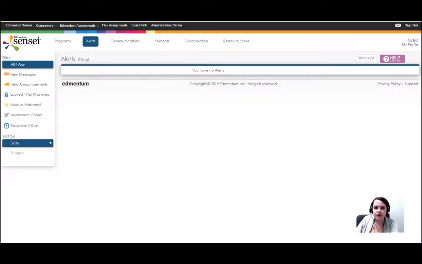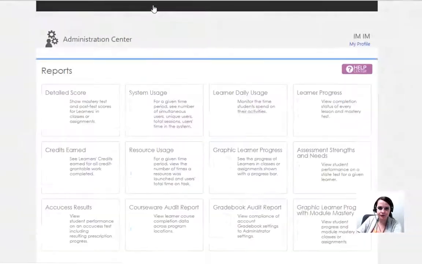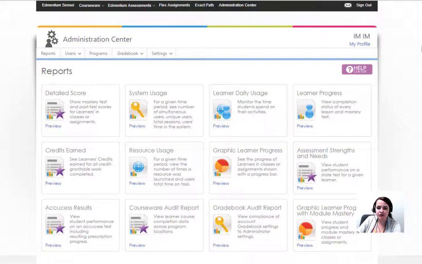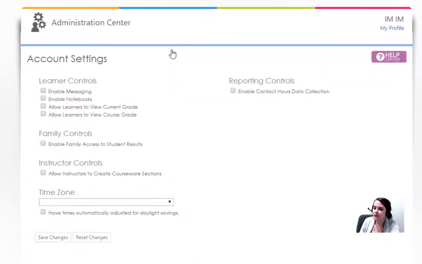All right. Now, the first thing that I want to do is I want to come on over to the Administration Center. We're going to click that right there. And when you first come to the Admin Center, it's going to take you straight to reports. Now, this is a great place to start maybe viewing some of the reports that we'll be able to pull later, but we're not going to talk a whole lot about reports today. We're actually going to come right on over here to settings and click application.